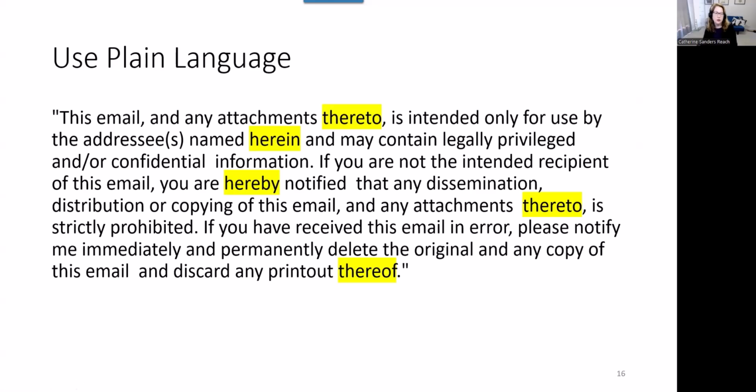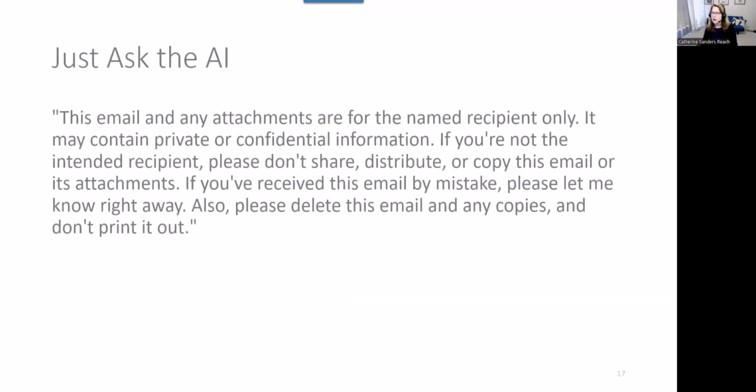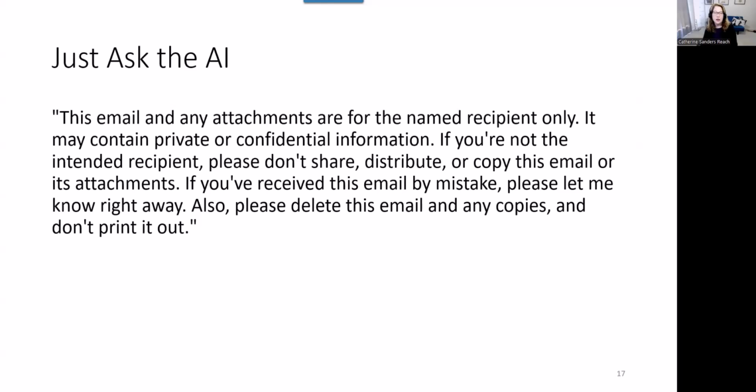So I ran it through Claude and I said, rewrite this using plain language. Now you've got this nice email and attachments line that says the same thing, but without the heretos and therebys and wherefores and all these other extraneous words. And it makes it cleaner and neater.